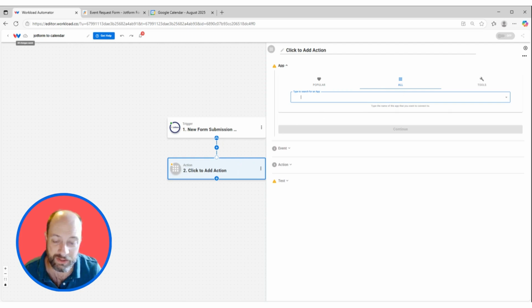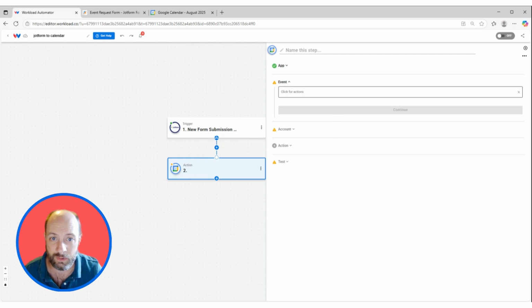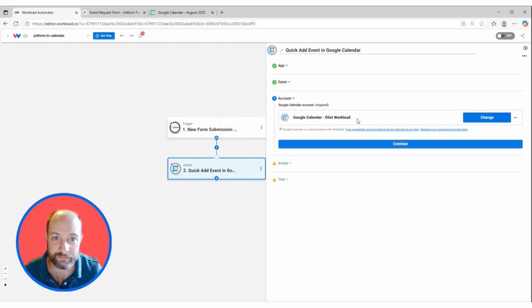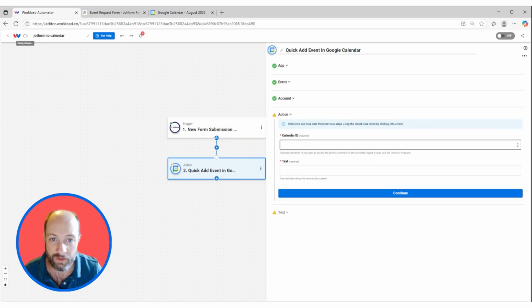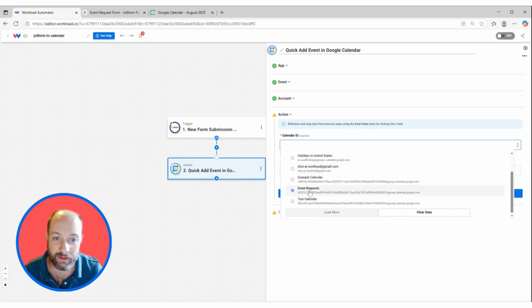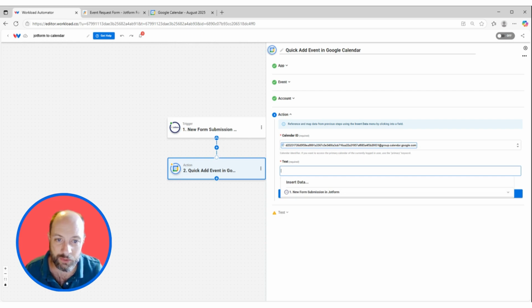And for my action, I'm going to select Google Calendar. And the event is going to be a quick add event. Make sure I'm connected to Google. The calendar I want to add this event to is my event request calendar. And the text is all going to come from the trigger.